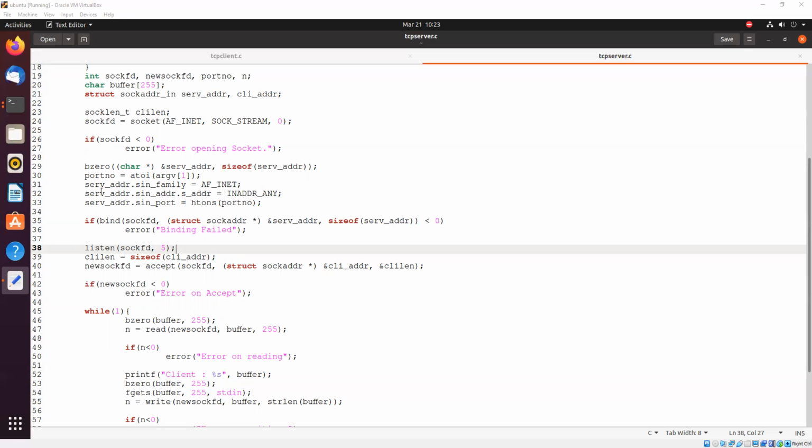Then server_addr.sin_family is AF_INET. Here we will define this with our address family. AF_INET is an address family, where AF stands for address family, and AF_INET is an address family that is used to designate the type of address that your socket can communicate with.